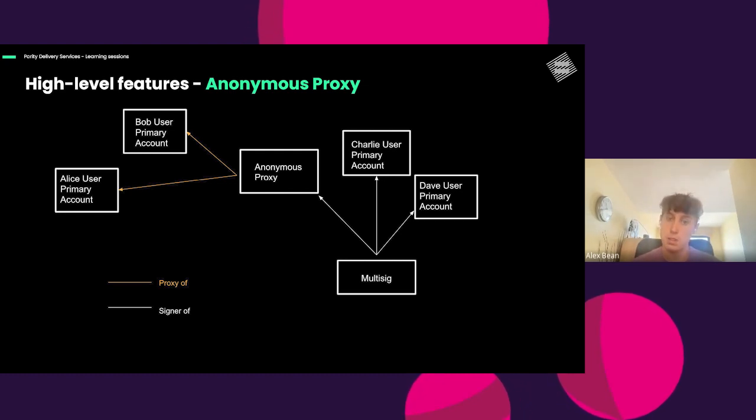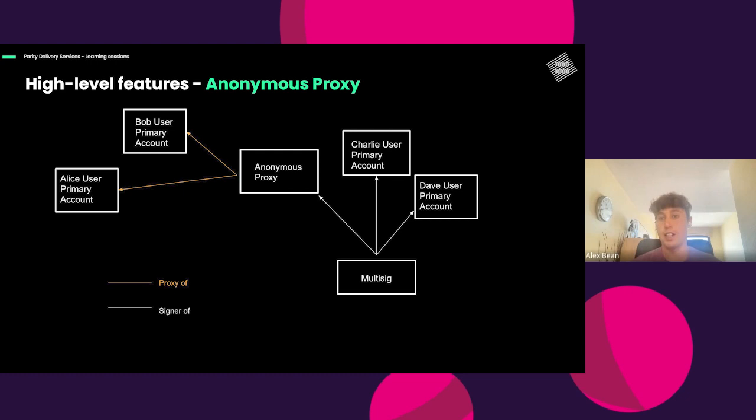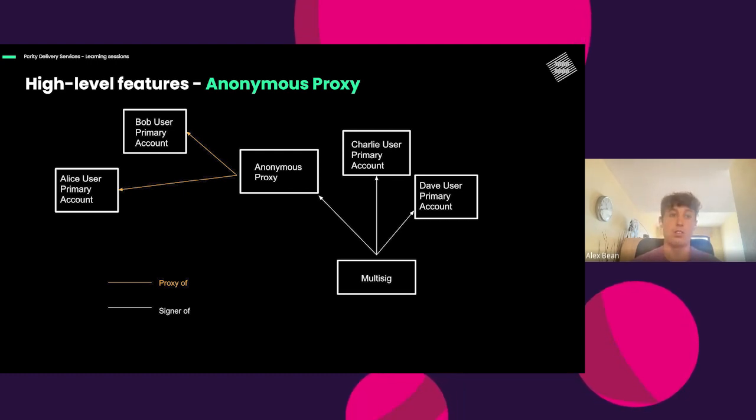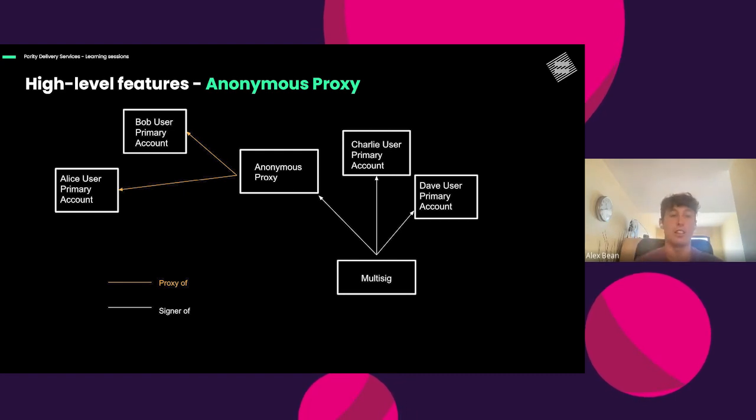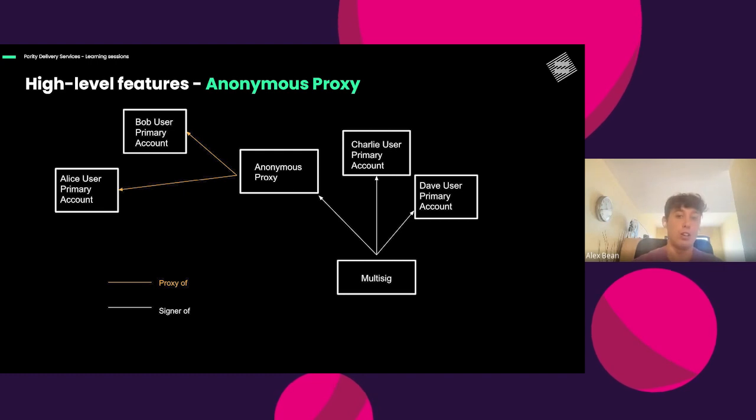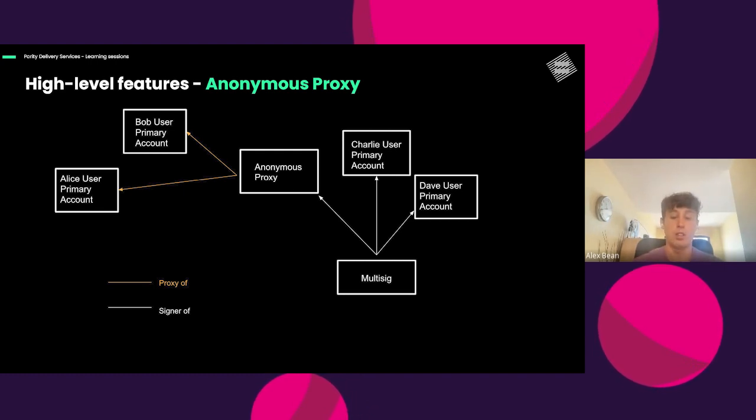Using an anonymous proxy here, we can fix that. So now we can see with the anonymous proxy that we have the Charlie account, the Dave account, and the anonymous proxy that is the proxy of Bob and Alice. If we want to delete Bob here, the multi-sig account is not going to change. We just have to go to the anonymous proxy and change the relation that it has with the Bob account. That means that we can also add a lot of different new accounts here, just by adding the relation in the proxy. We don't need to change the multi-sig.